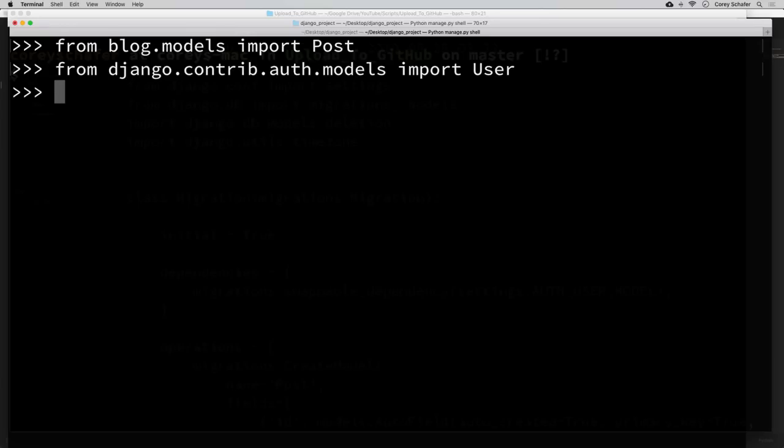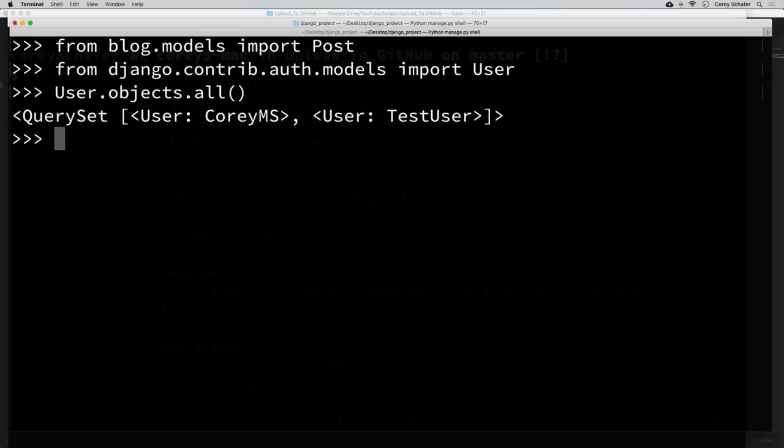So let's query our users table and see if we can see those. If we want to just get all of the users, then we can simply say User.objects.all. If I run that, then we can see that it returns a query set result. And within that query set, we have this user for Query MS and this user for test user. So it returned both of the users that we created in the last video.